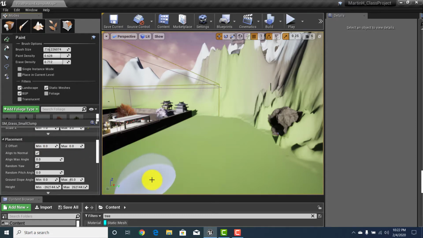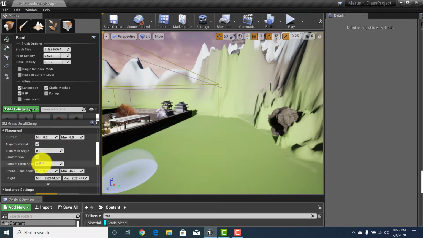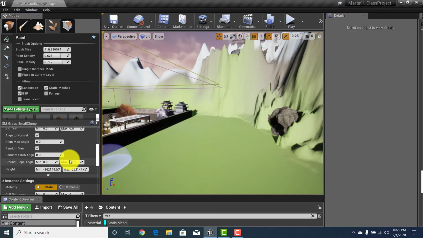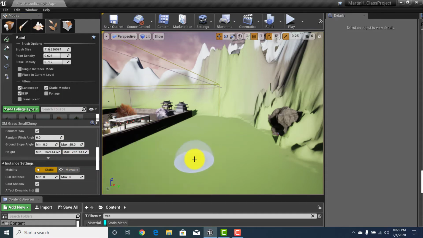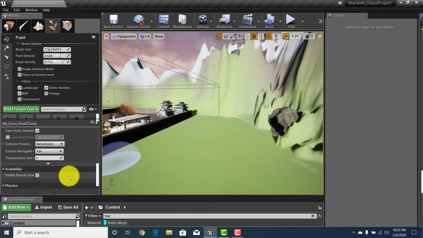This one, the Z, is going to change the height, so we don't really want to change that. This one is important, the yaw. What that's going to do is rotate everything on the axis, so that as you're painting, it's going to rotate and size, rotate and size, rotate and size. And so even though we're using the same mesh over and over and over again, it should look different enough that the eye doesn't detect it as being exactly the same mesh. The other thing we might consider is adding no collisions to this, so that our character will be able to walk through it, or in the case of trees, we'll be able to walk through the trees.